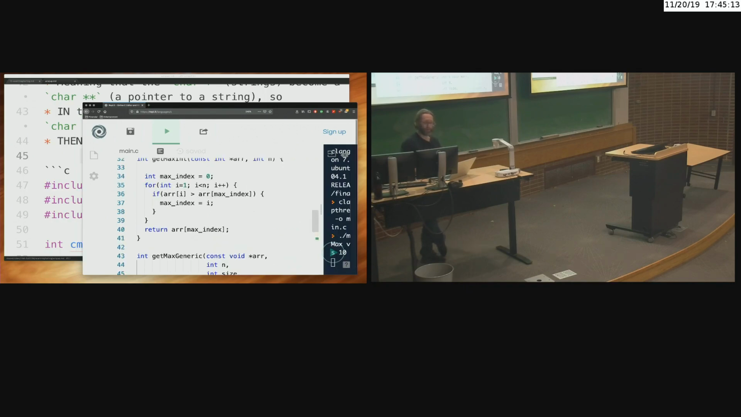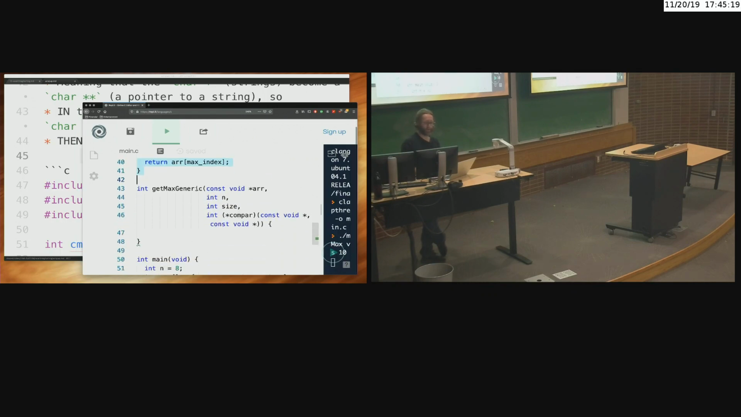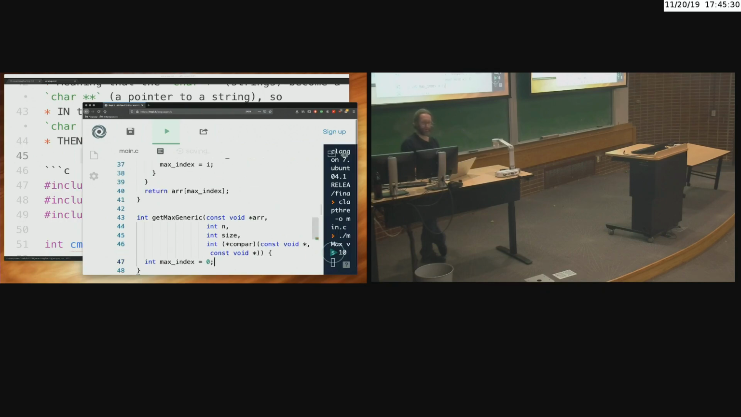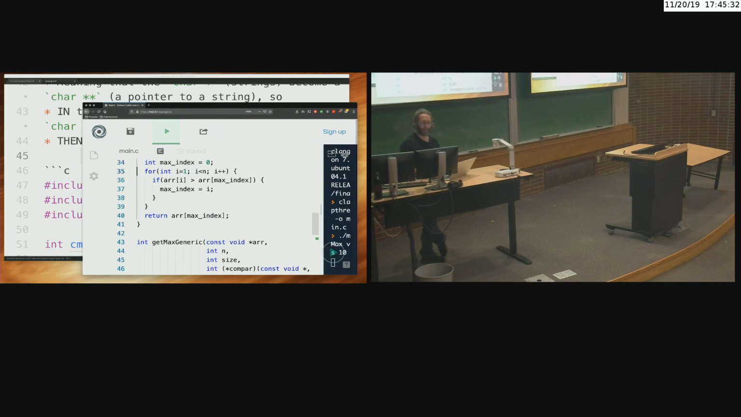Now, what does this look like instead of this stuff? Right? I still have my regular old for loop, right? Let's say int max index, right? And I'll go ahead and say that I'll start it at 0. In fact, let me go ahead and cut and paste this entire thing.